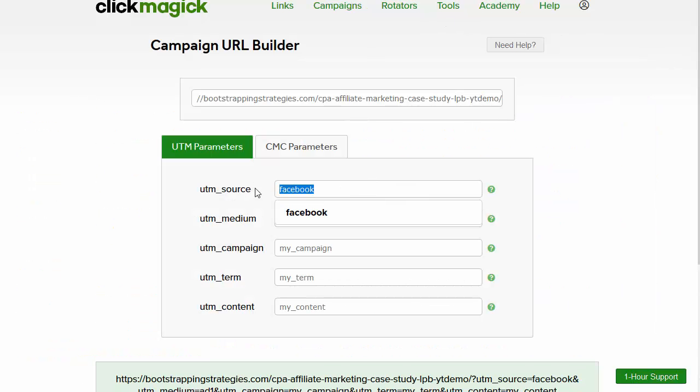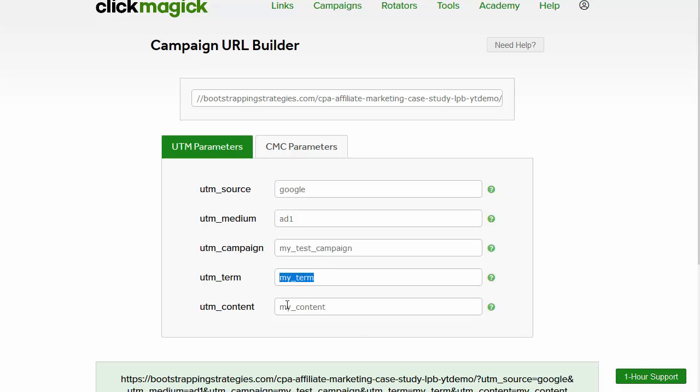And now I can leave the same, but let's try something else. Google, add one, my test campaign. Obviously, again, you need to use your own test term, and this here can be something like a dynamic variable that will be passed from, in this case, let's say it was Google AdWords, so you know what keyword was used and stored under the UTM term. But for now we don't have that, so I'm going to hard code it.